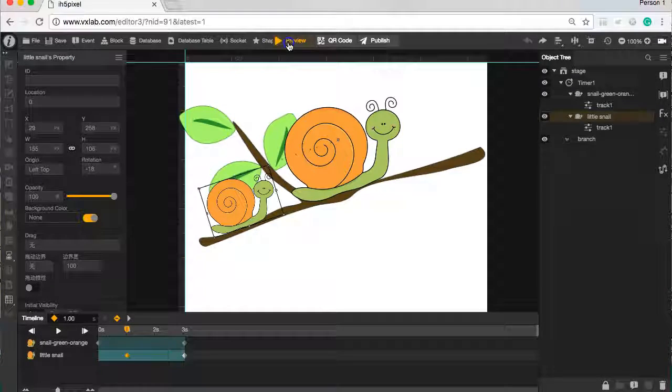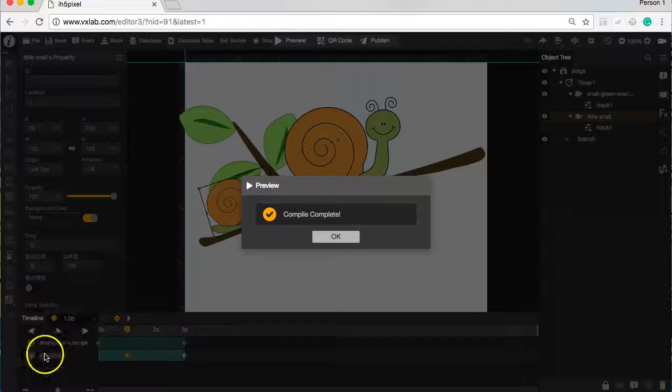Now let's preview it. You see, the little snail doesn't start to go until the big one moves for 1 second. You can add more objects and play with the idea of the timeline yourself.